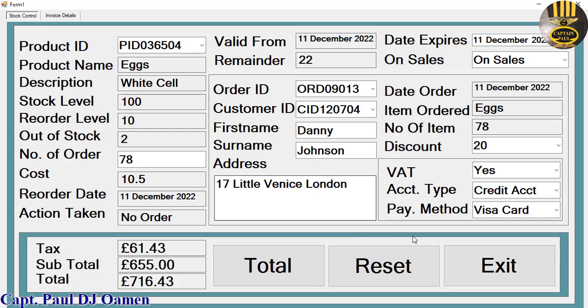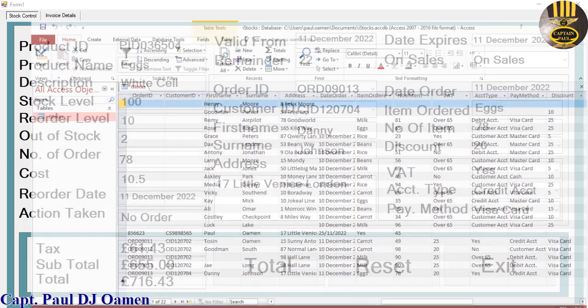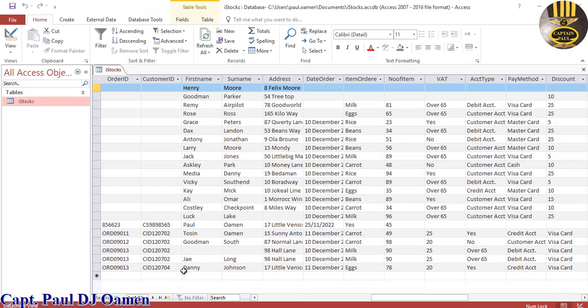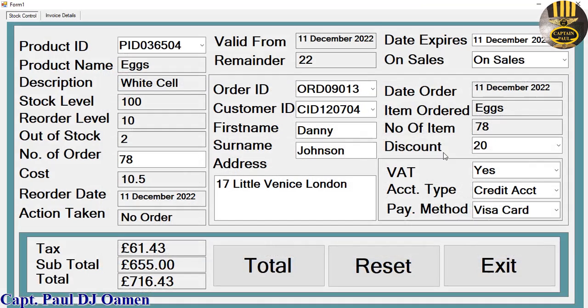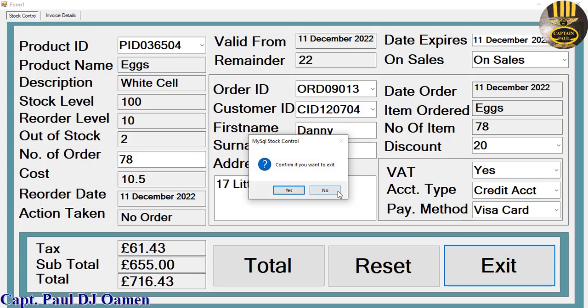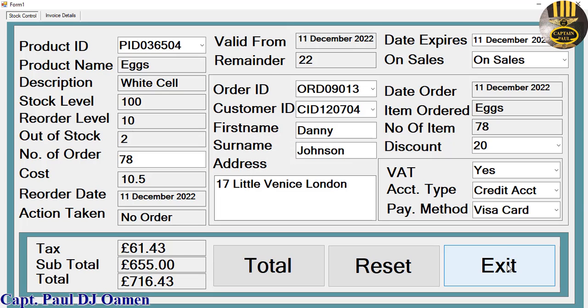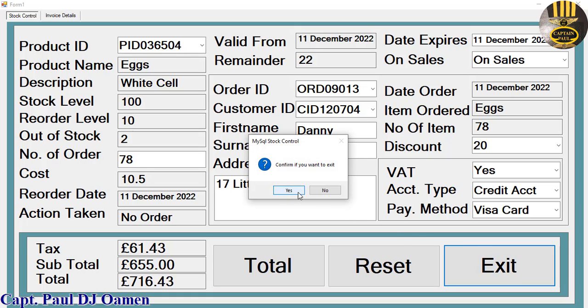So come back in here, and I'm also going to show you guys the database. Let's go straight into the database itself. So I'm going to open up the database, and right here, that is the details of Danny Johnson. Okay, close the database. So what I'm going to do right now is I'm going to take you guys straight into the C# development environment, and we put one of these together. Okay, then let's exit out.